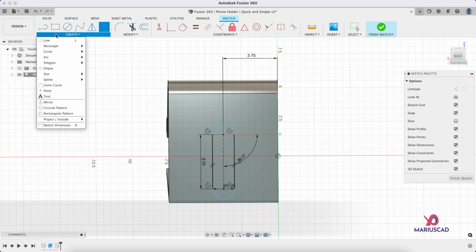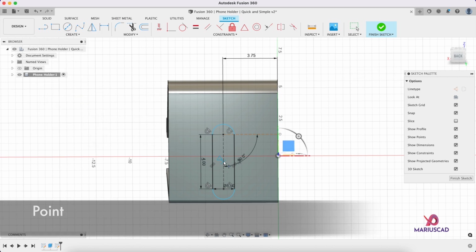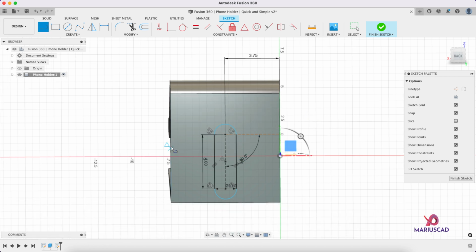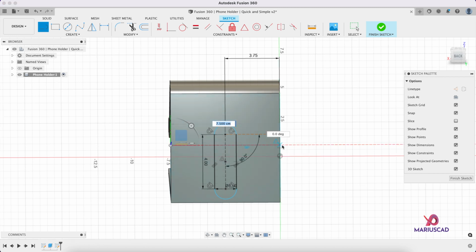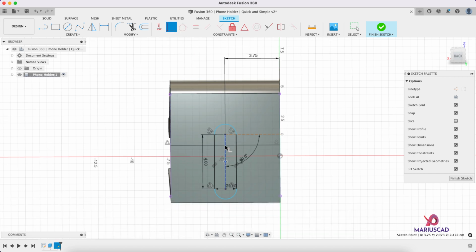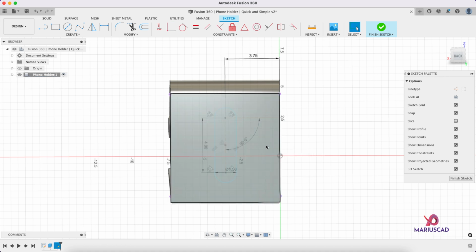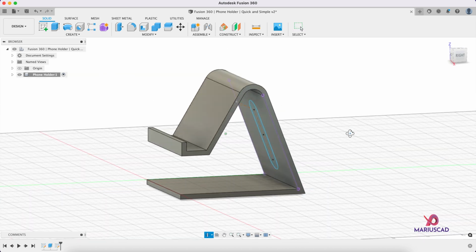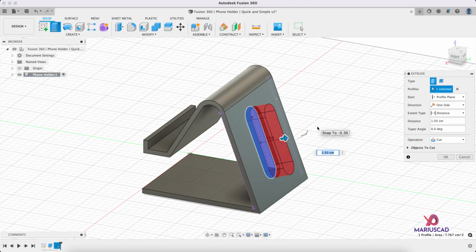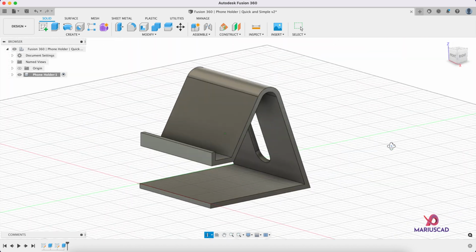Let's create now a point exactly in the middle. Okay, here it must be. Now let's construct a line straight from the middle. So L. This one, this is the middle, okay. Good, and now let's go to the coincident, select this midpoint and place it here. You can delete now this line. Finish the sketch, okay, and now let's extrude it. Go here, select this surface and just drag it. The operation is cut, okay, and then press okay. Good, so here it is.